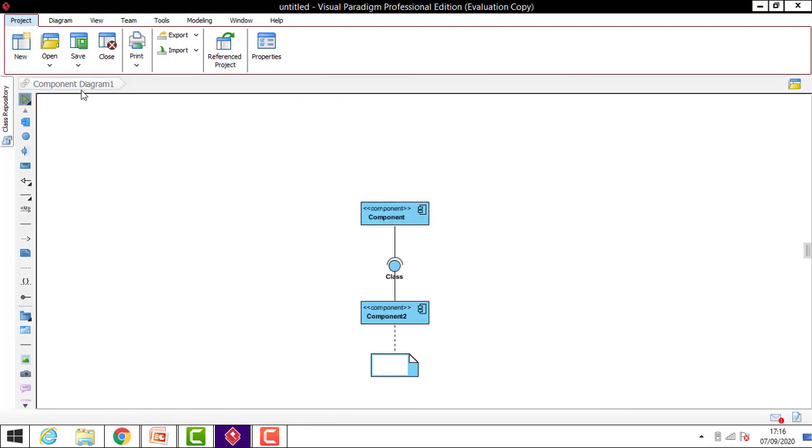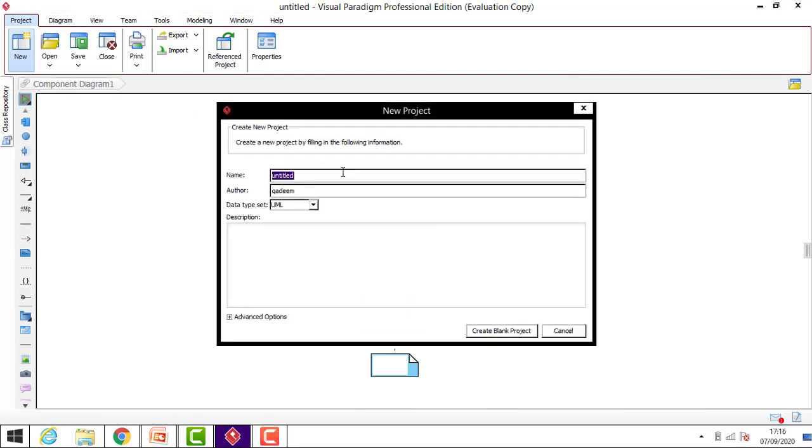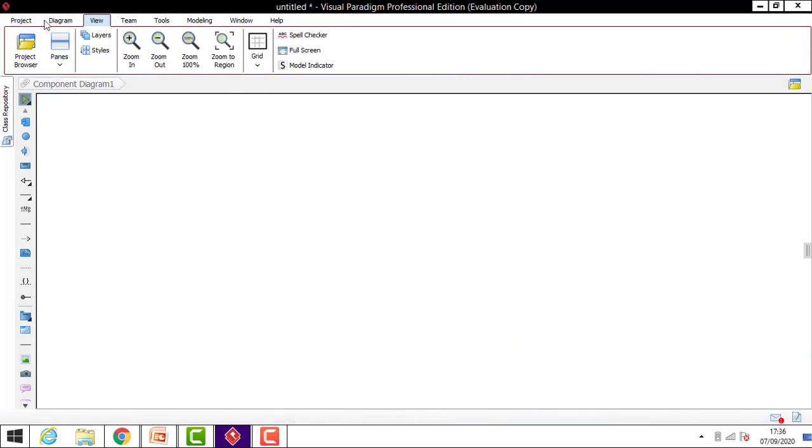For example, I am creating it from this restart. Then click here and type the name of the project according to your purpose here. So this is the Visual Paradigm interface. Here we have a component diagram. You can rename this diagram according to your project type. From this toolbar, we can drag and drop different components required in our diagram.